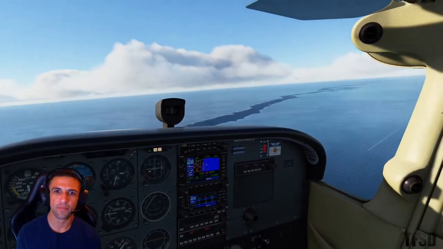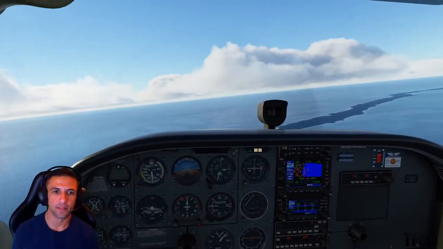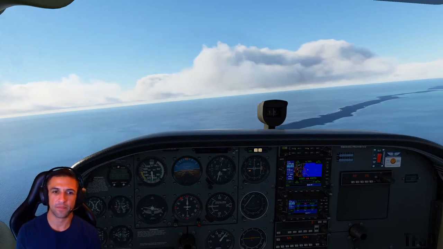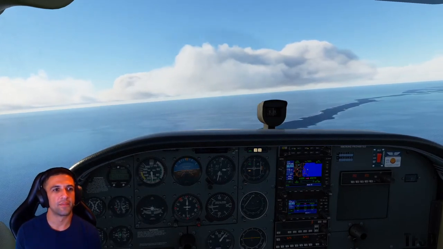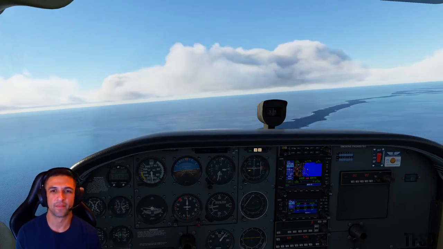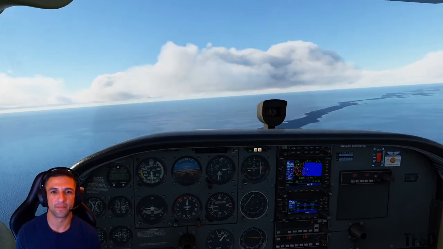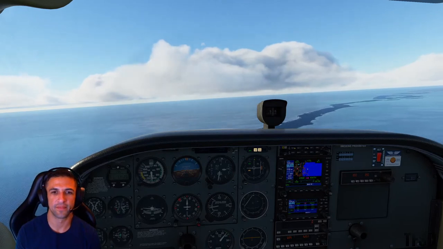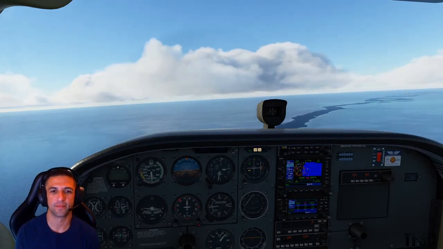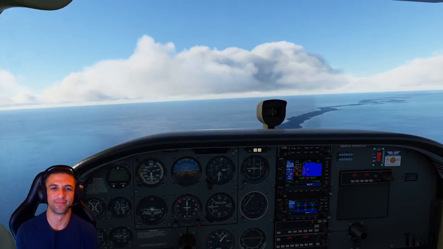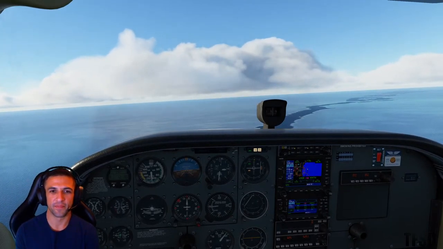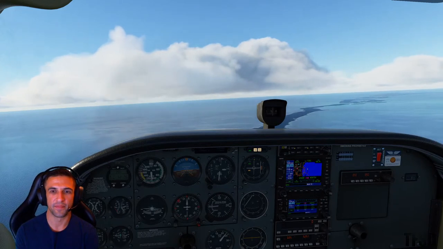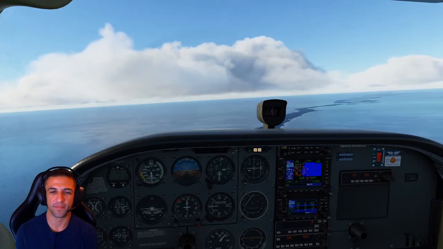JetBlue 52 maintain 300 knots or greater. 300 or greater. JetBlue 52. American 9721, descend and maintain 6,000. Descend and maintain 6,000, American 9721. Alright, American 9721, fly heading 270, vector final approach course. 270, vector final approach, runway 9er, American 9721.